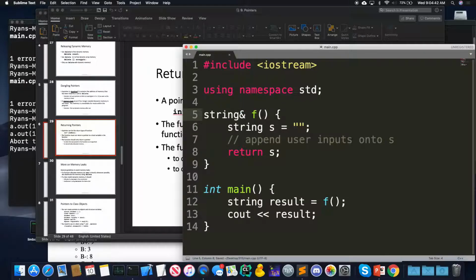Is there anything wrong with this code? And in fact, there is. So let's understand why. Look at this variable s right here. What is its scope? Like, where can I access this particular string? In both functions or in f? Just f. So when this goes away, the s variable right here, we're returning it, but we're returning a reference, okay?